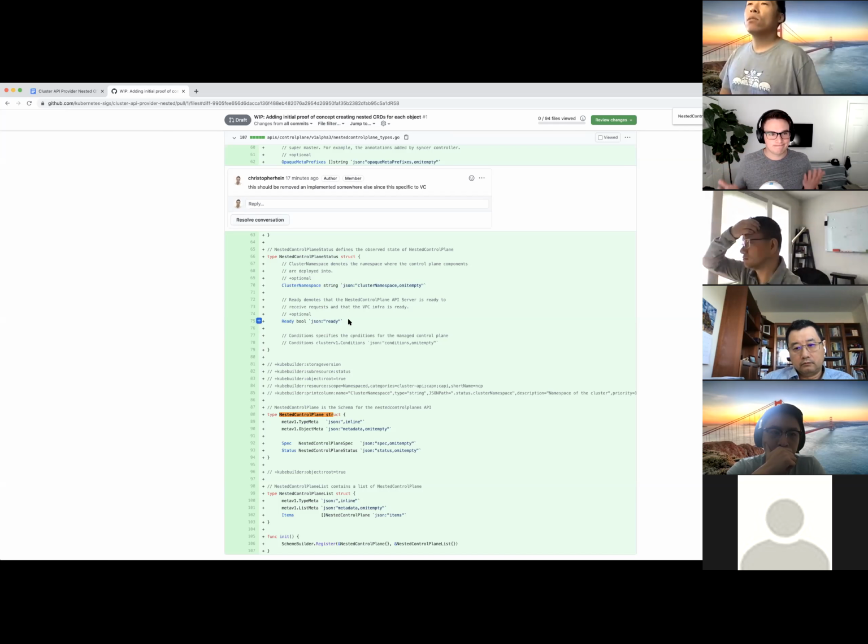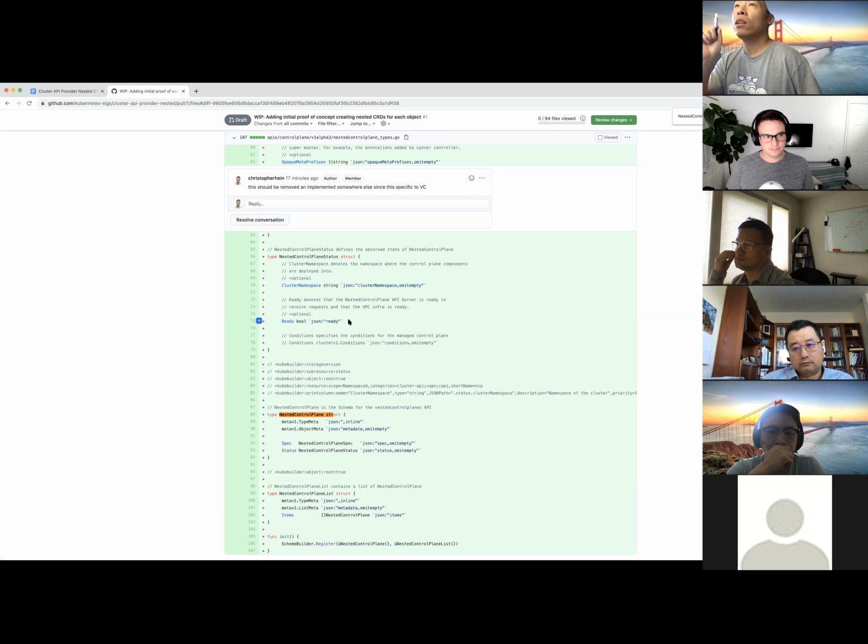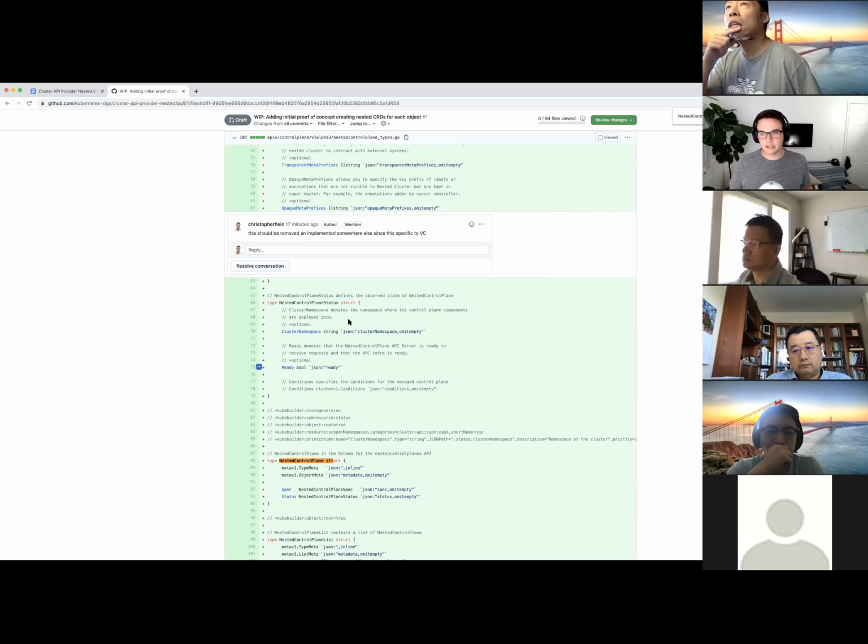So by the way, let me think about it. The question is, how does the nested control plane know the full list of subcomponents that need to be ready? How do they know the list of components? Do they put it in the spec? I don't see it. They don't.